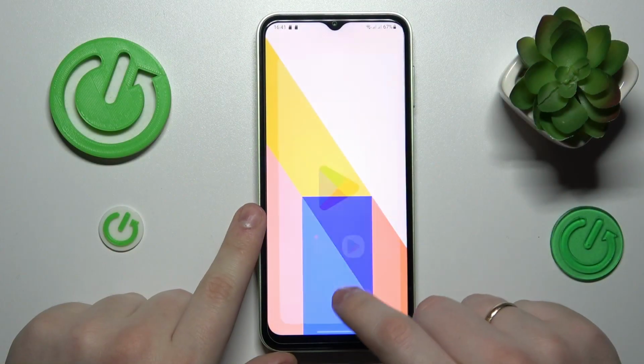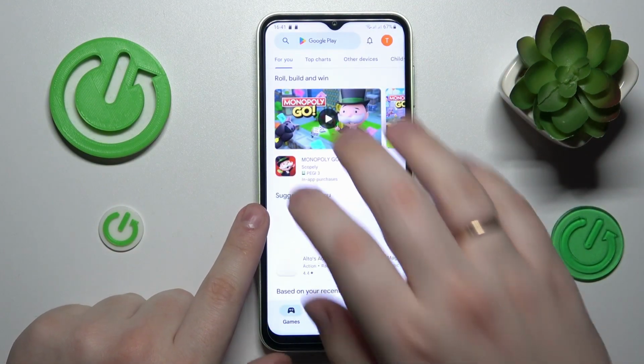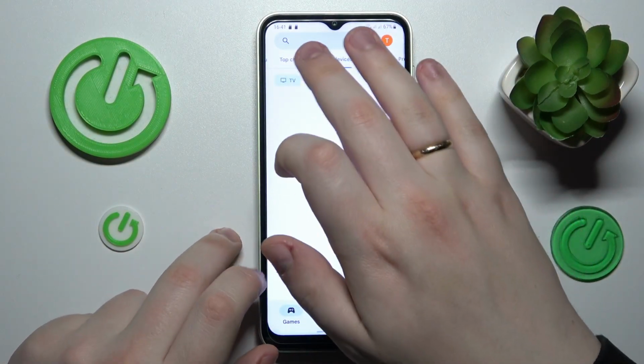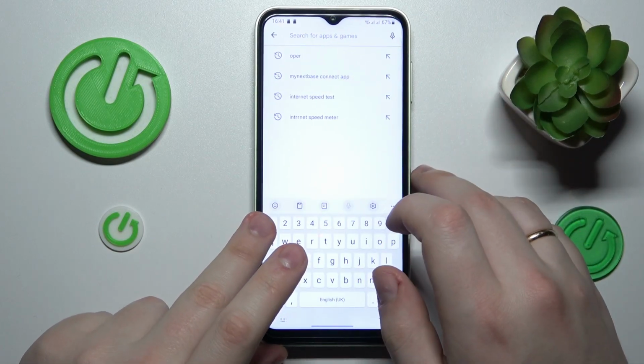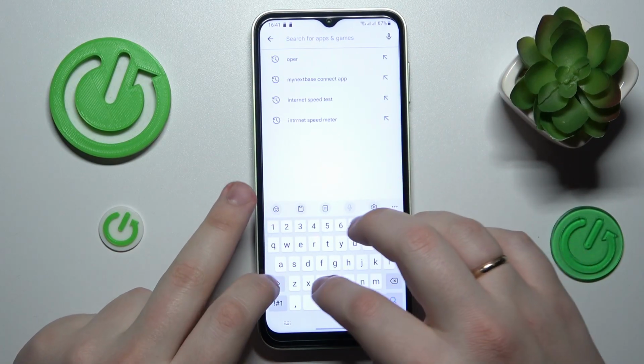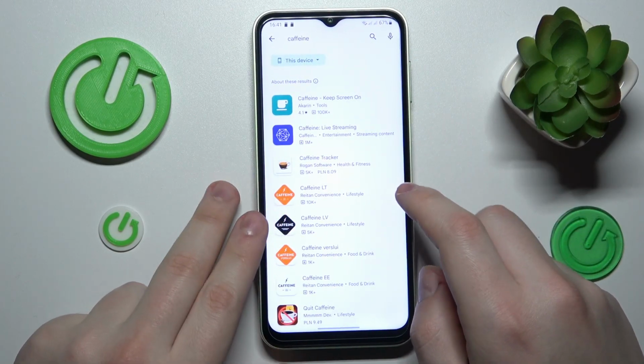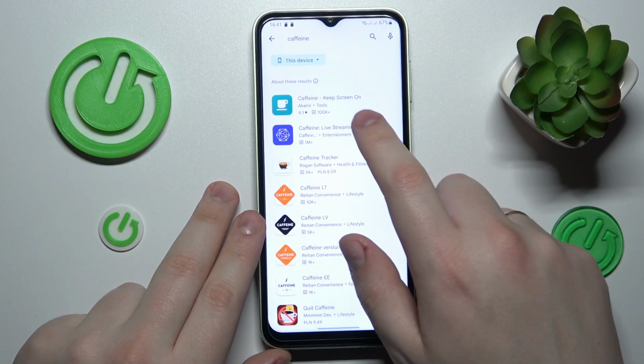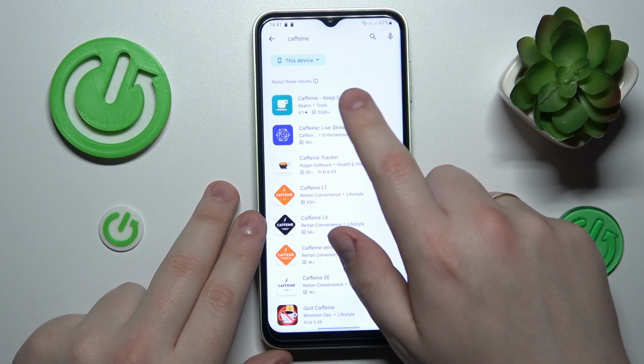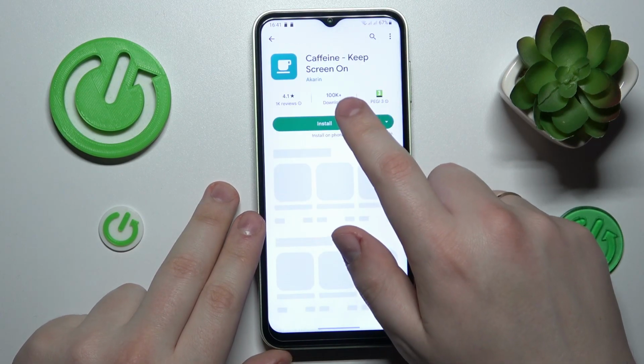So to start, you will need to download and install the free third-party app that is called Caffeine. So open the Google Play Store app, make sure that your device is connected to Wi-Fi, sign into your Google account if you haven't already, you know the drill. Then look for the Caffeine-Keep the Screen On app by the Caffeine developer.